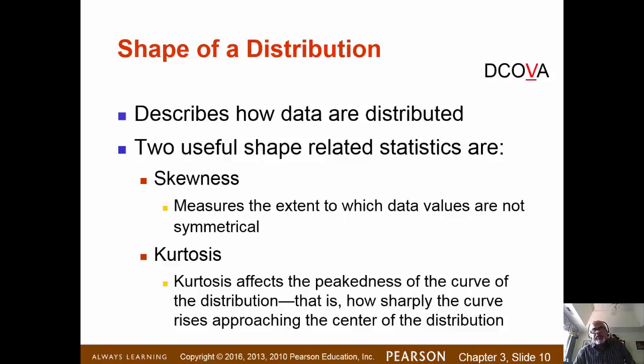Let's now look at the shape of the distribution of numerical data. There are two numerical summary measures that we can compute to understand the shape. One is called skewness and the other is kurtosis. Skewness gives you a measure of how far away the data is from a symmetric distribution. Is there a tail, and is the tail to the left or to the right?